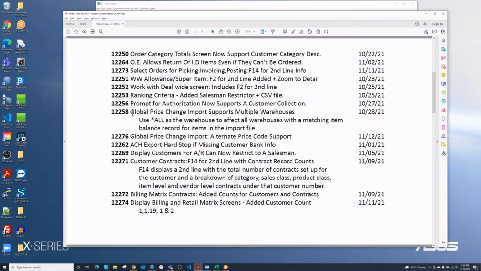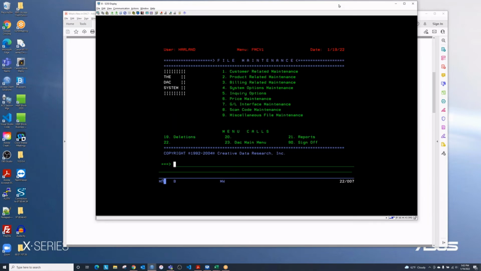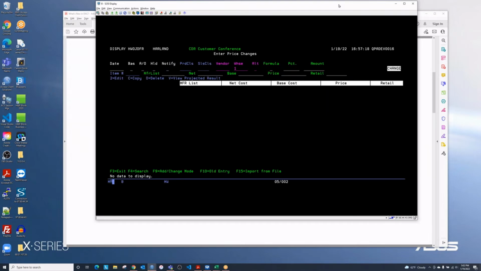Let's go back. Global price change import now supports multiple warehouses and alternate pricing. That's two things here we're going to show at one time. So jump over to products, enter global price changes. And by the way, if you haven't adopted importing from a spreadsheet, some price change information is certainly something that is possible now, and a number of distributors are doing that actively. And when they started to do it, we got requests to do a couple of improvements.